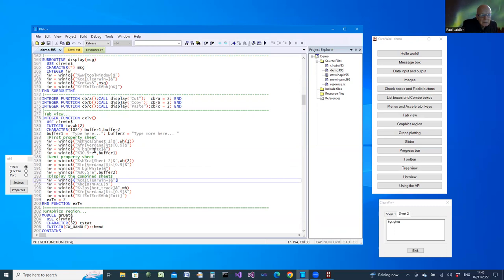a certain font size, and the background color. But the main thing is it has an edit box produced by percent RE and a corresponding buffer to go with it.